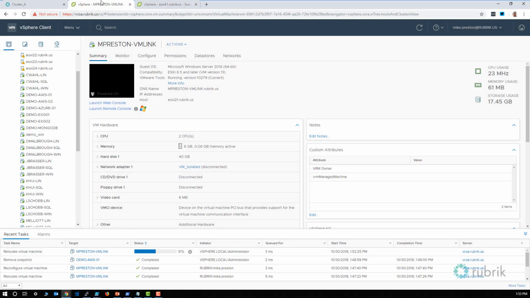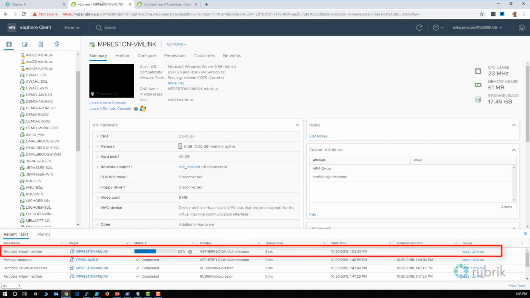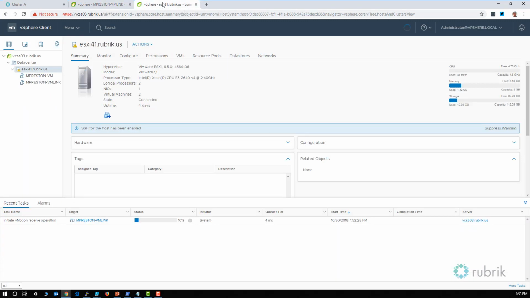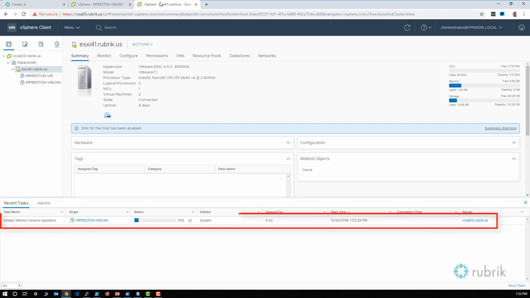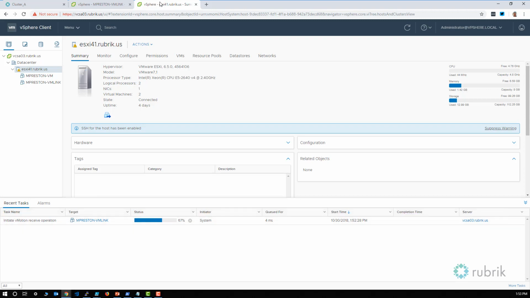So here we are within our source vCenter, and we can see that the relocate virtual machine task has kicked off. If we head over to our target vCenter, vcsa03, we can see that a receive operation has also kicked off, waiting for that VM to be migrated into this environment. All right, we can see that the migration task is finished. So let's head back into Rubrik and see what it looks like.